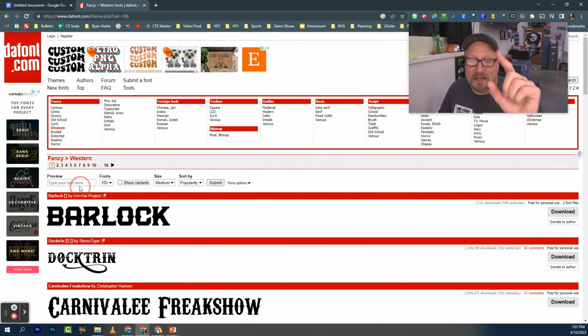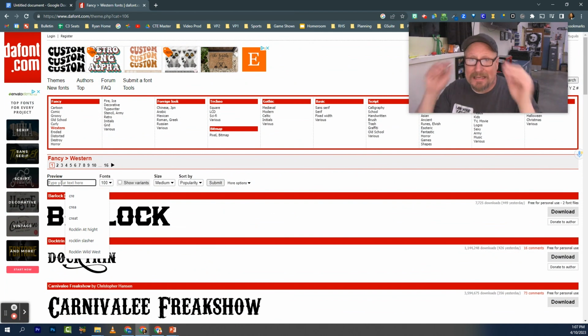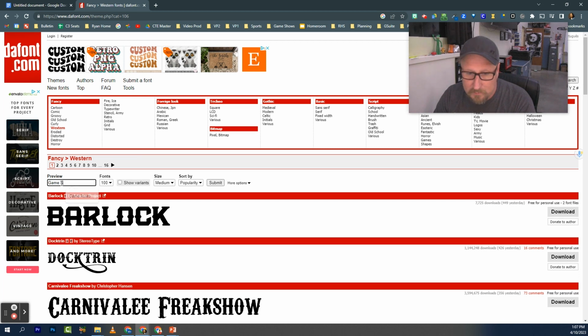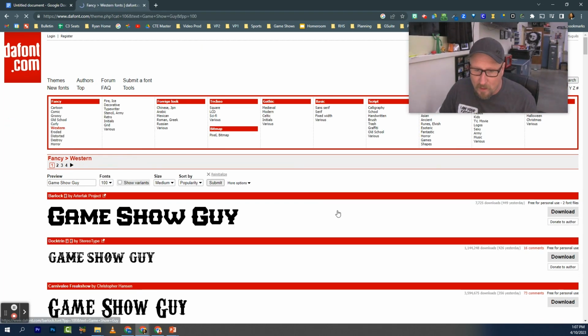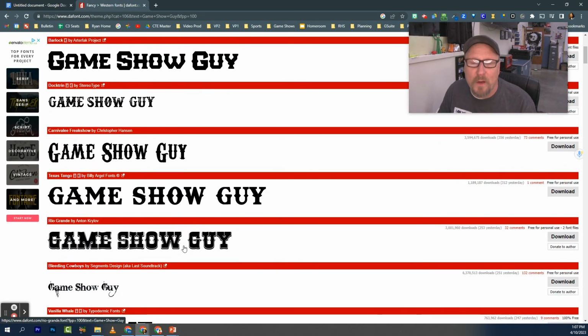Here's the next kind of cool tip. Check this out right here on the font. It says preview. I can put in any text that I want. It's going to change all of those fonts that I could get and show what it would look like with that on there. So I'm going to put I am the game show guy. So let's see what the game show guy looks like. I wrote game show guy. Give me 100 examples of these and hit submit, and boop, here we go. Now it has written game show guy in all those cool fonts.